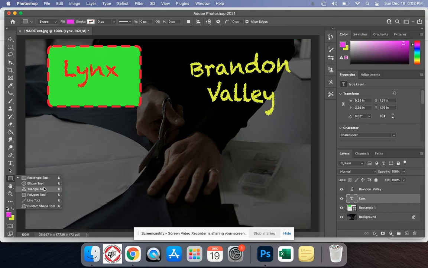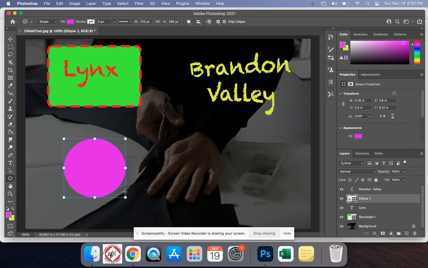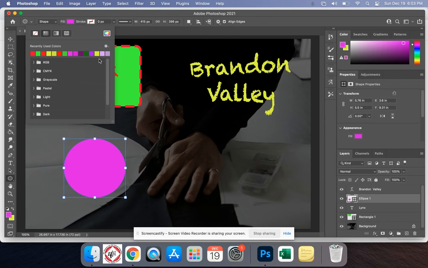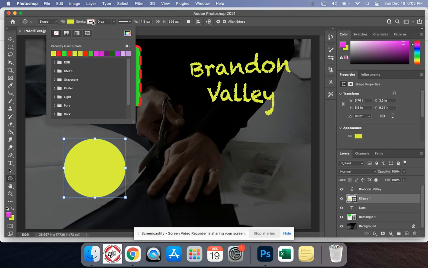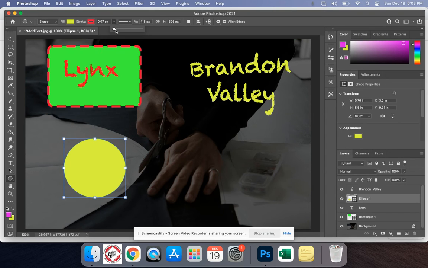If you come back over here and draw like an ellipse, it's going to take on whatever characteristics you have up here. And so again, you can go back through and you can make whatever changes that you want to the stroke, make it obviously bigger.